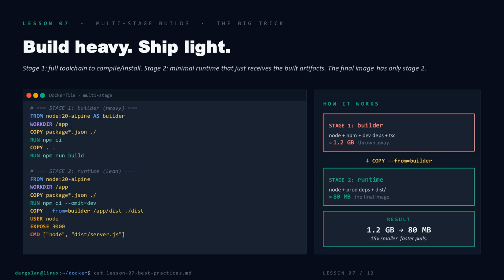Now for the big trick, multi-stage builds. The idea? Stage 1 is your heavy workshop with Node, NPM, dev dependencies, TypeScript compiler, the whole 1.2 gig toolchain. Stage 2 is a clean runtime that only receives the compiled artifacts via COPY --from=builder. Docker throws Stage 1 away and you ship 80 megs instead of 1.2 gigs. 15 times smaller, faster pulls, smaller attack surface, 1 Dockerfile, no extra tooling.